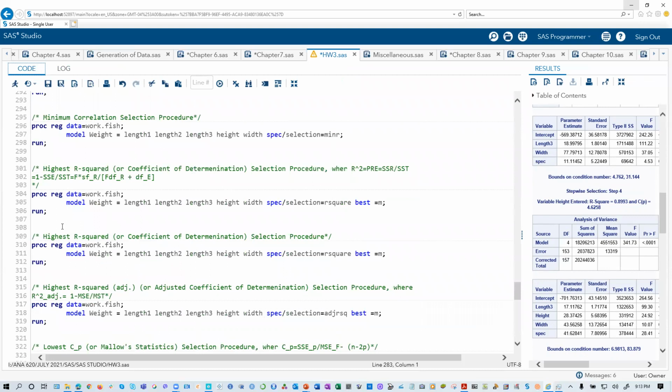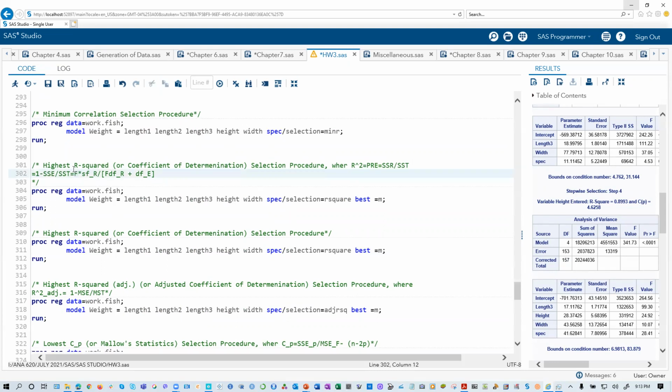So highest R squared. R squared is called the PRE. PRE is nothing but sum of squares regression divided by sum of squares total. That can be written as 1 minus SSE over SST, or you can write it in the F statistic as degrees of freedom of regression times F divided by degrees of freedom of regression times F plus the degrees of freedom of error.